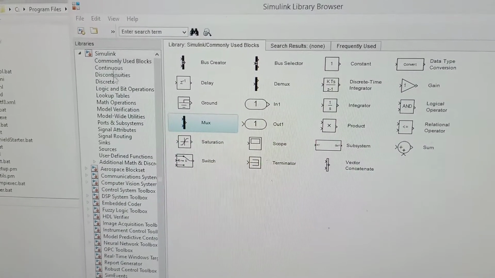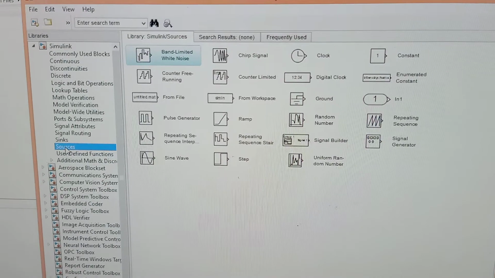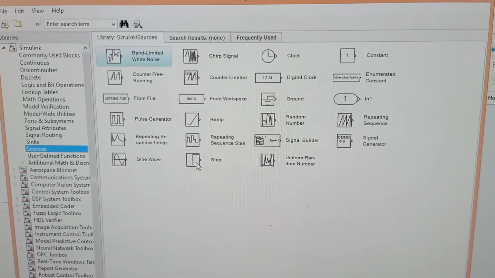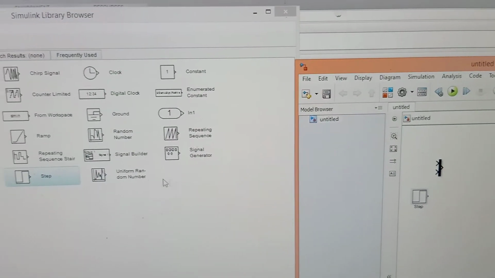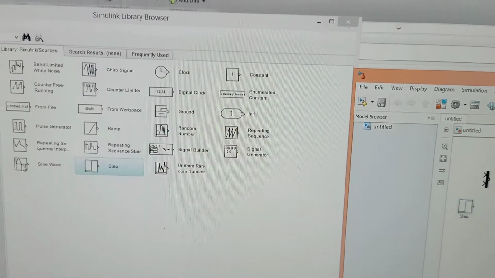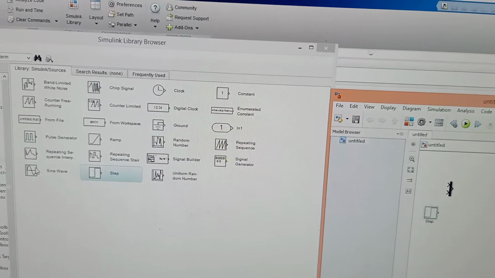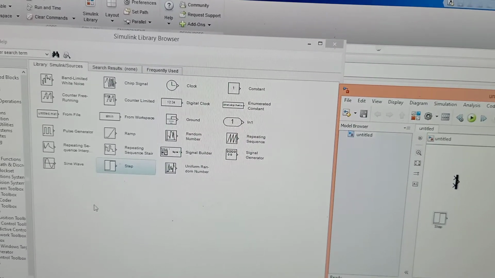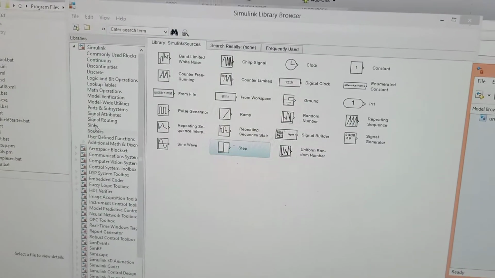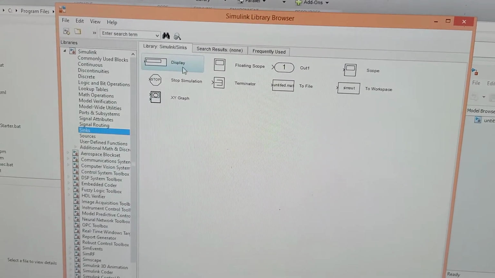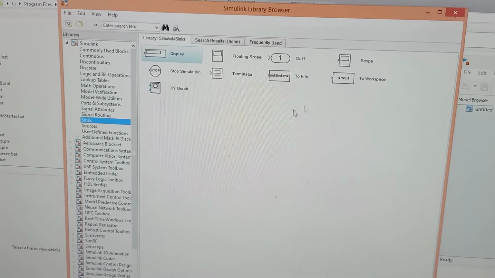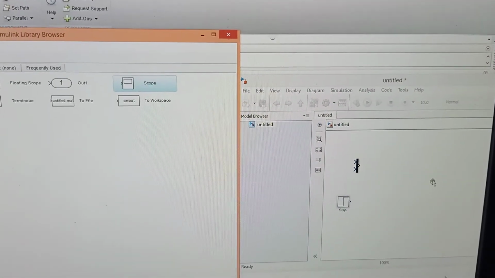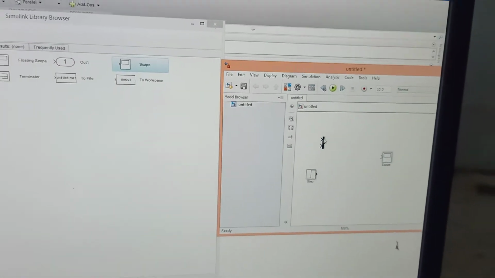Here we can find sources. Double click the sources, and here we have a lot of inputs. Here we can select step input, and also we can take ramp, sinusoidal, whatever inputs you want, you can take it from this Simulink library browser. Initially I have considered step input, and then from the sinks I can take display or floating scope, whatever you want, but here I will select scope to see the output. And again you have to drag this scope and keep it in the untitled window.